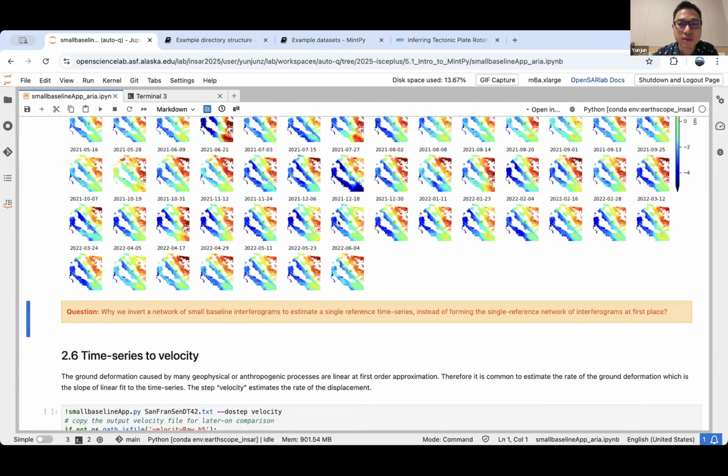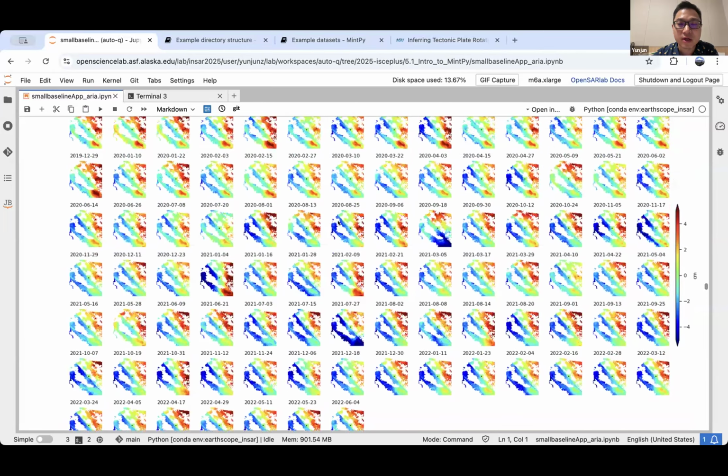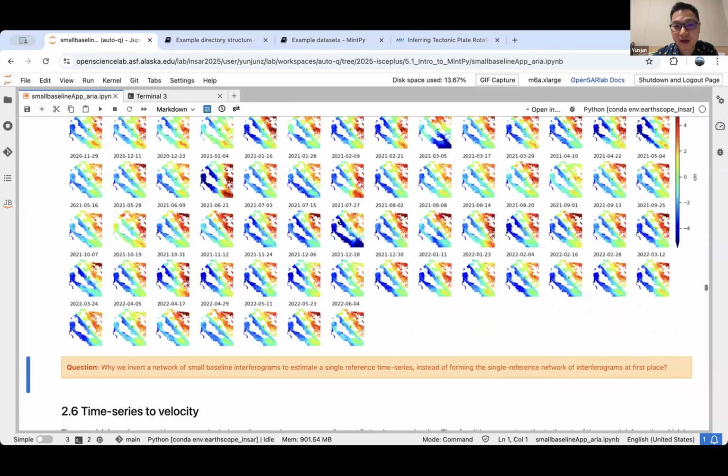What it means is, in the beginning, if you remember, we have around 1,000 interferograms, which we used to invert or estimate this time series, which only has less than 200 acquisitions, right? Why do we do this much work instead of forming those 200 interferograms directly from SLCs?